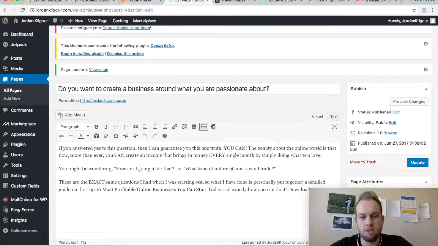And then make sure you select the visual, because this is where you'll actually edit text color, bold, the size of your text and everything like that, the alignment, inserting links, all of that good stuff. So make sure you're in the visual section when you're editing this text.